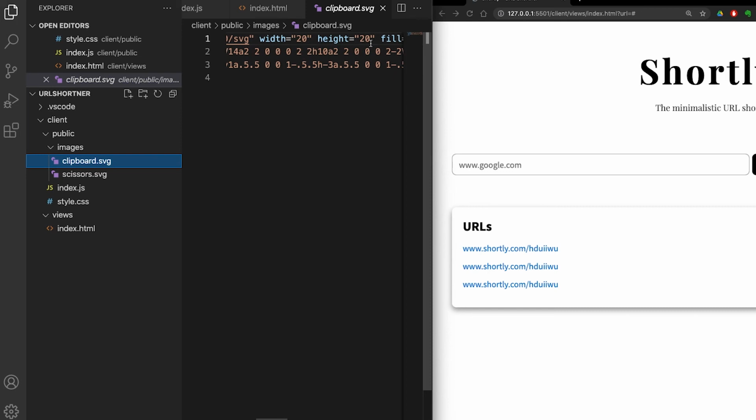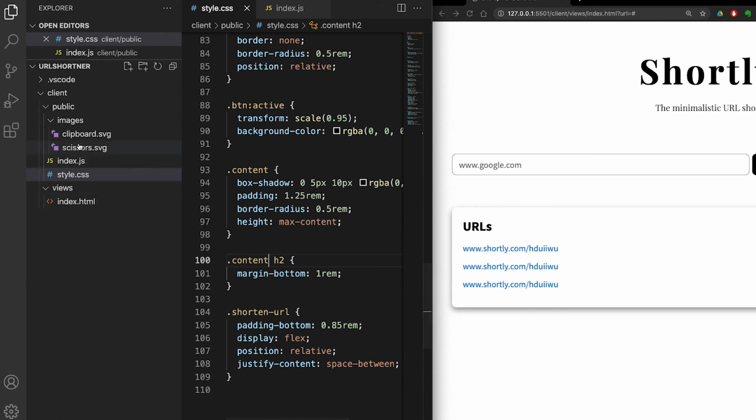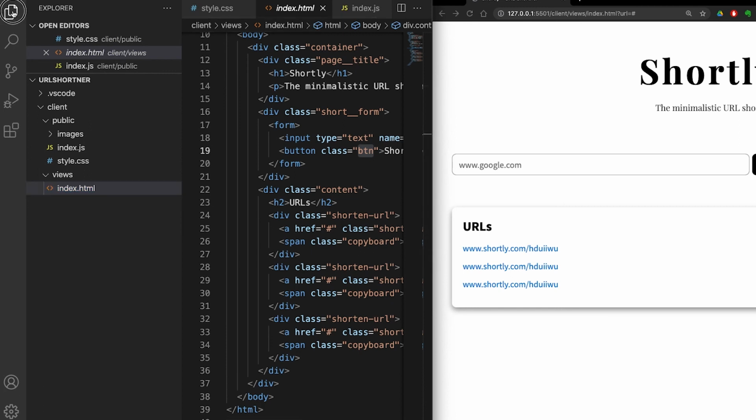You can set the width and height from here, and you can set the current color, but by default they are black. But in the case of the scissor, it's going to go on this button, and since the background is black, I need to set the color of this icon to white. So I just set the fill to white. Okay, beautiful. Now that I have this, I'm going to do something extremely nice. Let's take a look at, where is my HTML? Okay, now there it is.